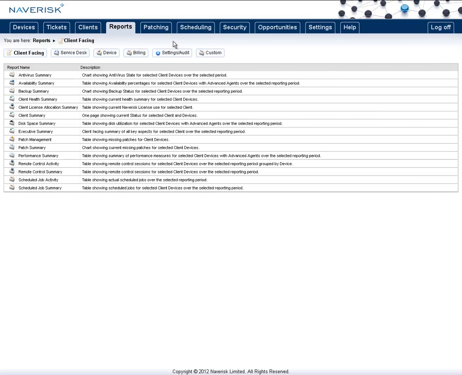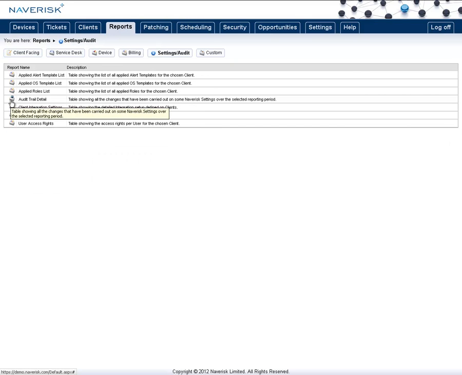The last thing that I wanted to cover off in this video was the report that allows you to do an audit of the user activity on devices. To do this, simply go into the reports, go to settings and audits, and you'll notice there's some here such as audit trail detail and user access rights. So the audit trail detail gives you a report of which user has run which actions across which devices, and the user access rights report will just show you all the different rights that a user has.